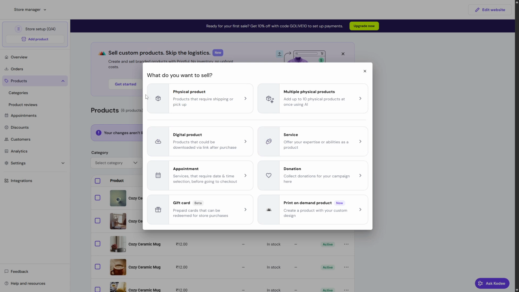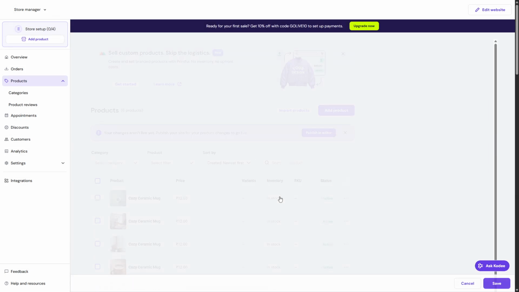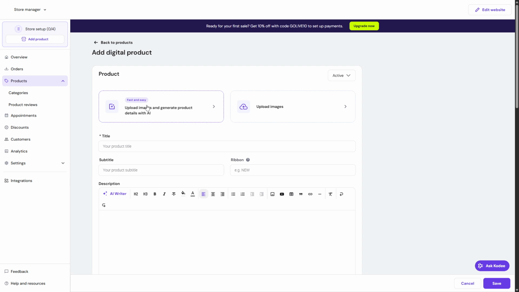When prompted for the product type, select Digital so the system treats it as a downloadable item rather than a physical good. Next, you'll upload your files. For files up to 100 megabytes, you can upload them directly.